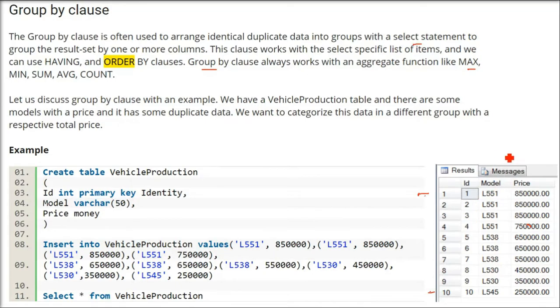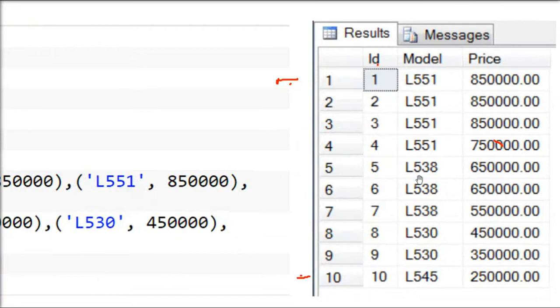Okay. So we'll make, say, a vehicle production table. It's a very simple table. It has 3 columns: one is ID, one is model, one is price. This is only showing how we made a table. The basic thing is ID, only numbers. But if you see here, model is repeated. There are 4 L551, L538 is 3, L530 is 2, and L545 is unique.